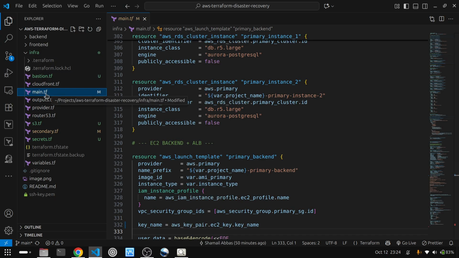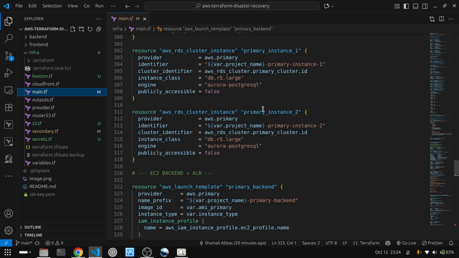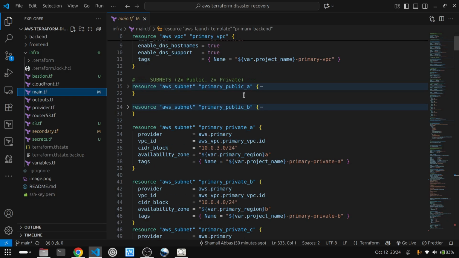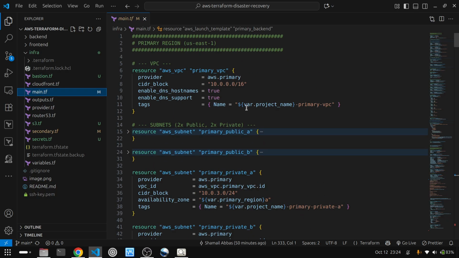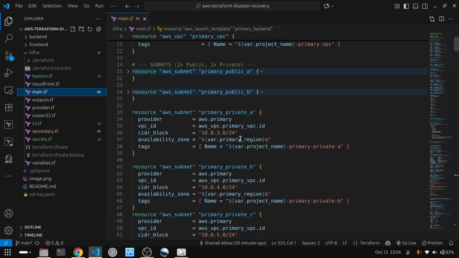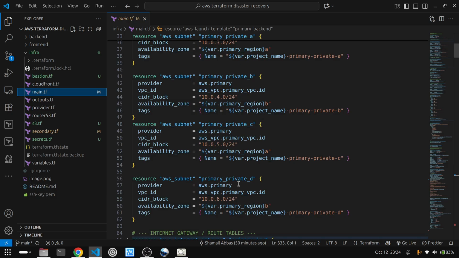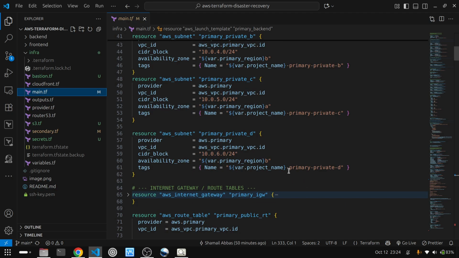So we have two regions. One is the primary region and one is the secondary region. This one is for the primary region, and in this main.tf file, let's start from the top. We created the primary VPC, and this is the CIDR block, and in this VPC we created two public subnets, two private subnets for the backend application, and two private subnets for the database, right?